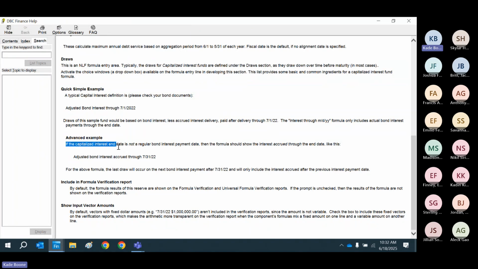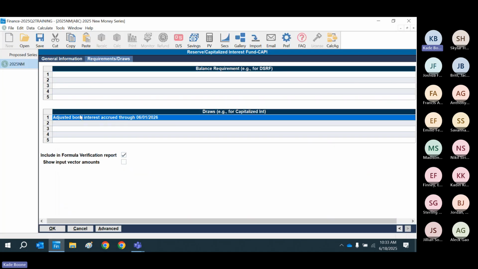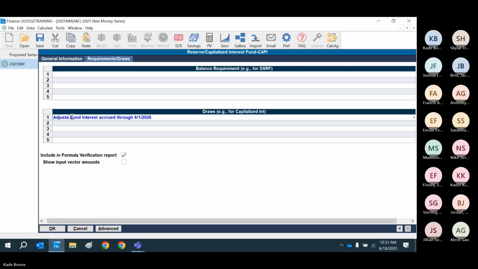See, if the Cap I end date is not a regular bond interest payment date, then the formula should show the interest accrued through the end date like this. So accrued is kind of an important word. Now adjusted adjusts any kind of accrued interest, if the dated and delivery dates are different, that amount of interest will get adjusted.